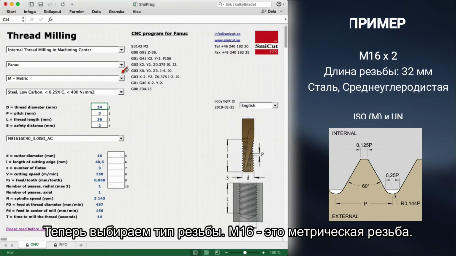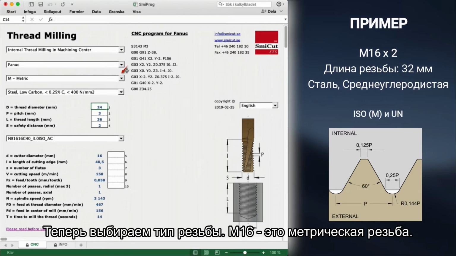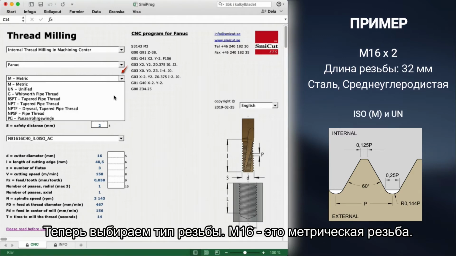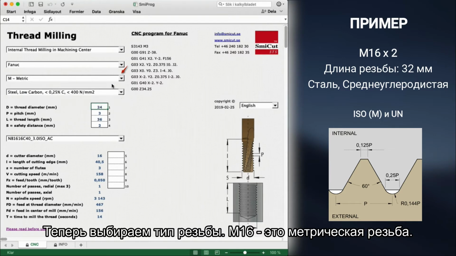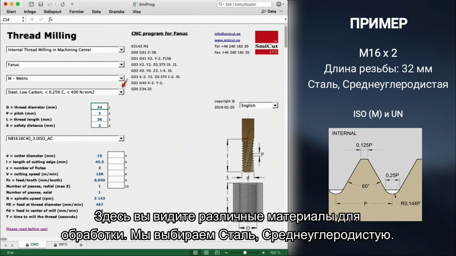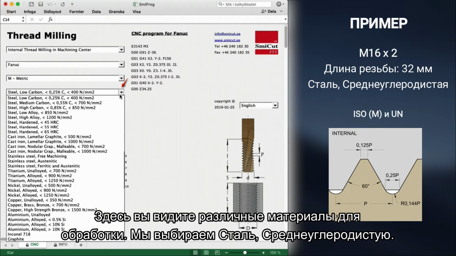Now we have to choose the type of thread. M16 is a metric thread. Here you can see the different materials to machine. We choose steel, medium carbon, as we said earlier.